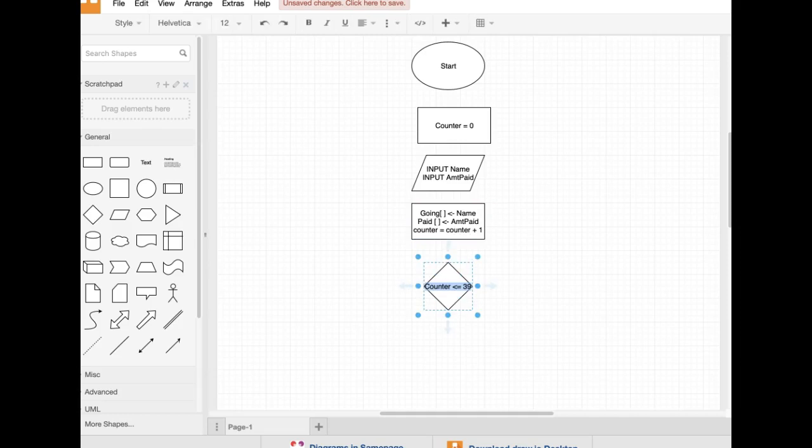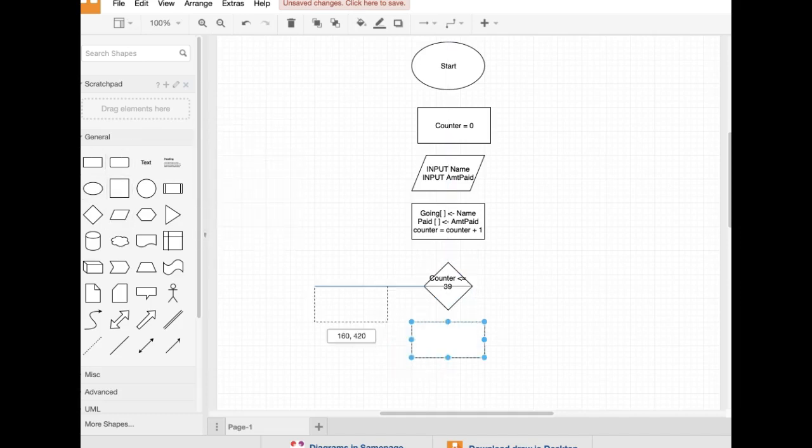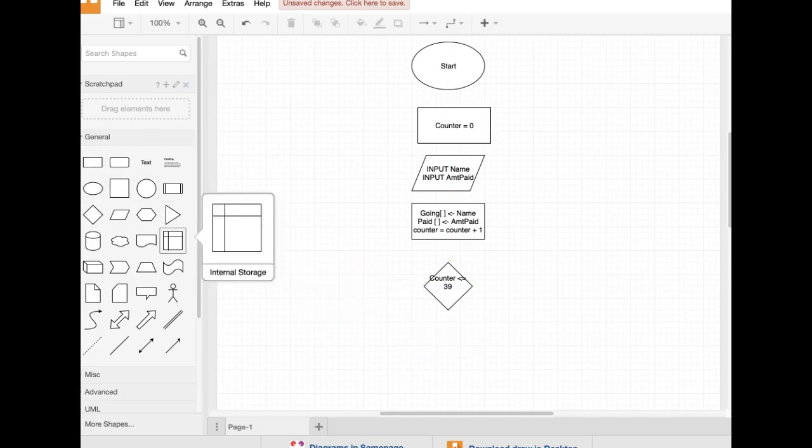And also, do we want to enter another name, basically? So we can do two things there. Is the counter less than or equal to 39, or add more names, like that. I think I might do that one in a separate box, actually. If the counter is less than or equal to 39, we're going to be okay, so we'll loop around. If not, then we're going to end, actually.